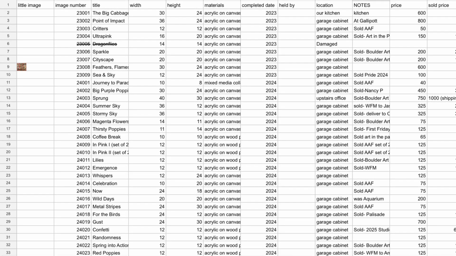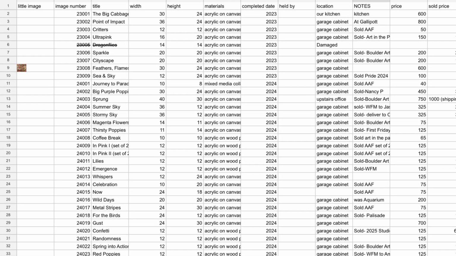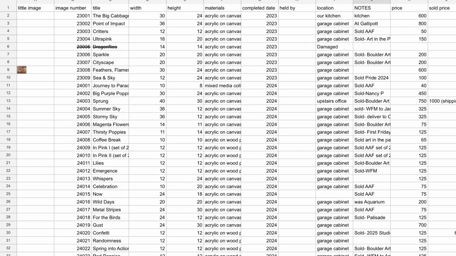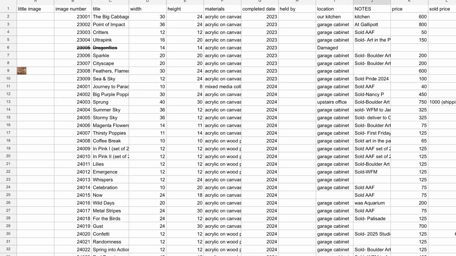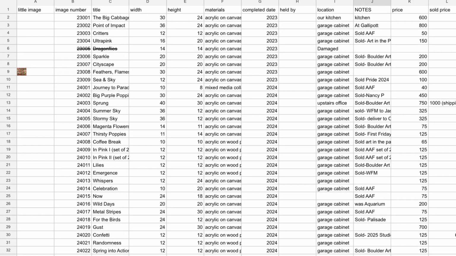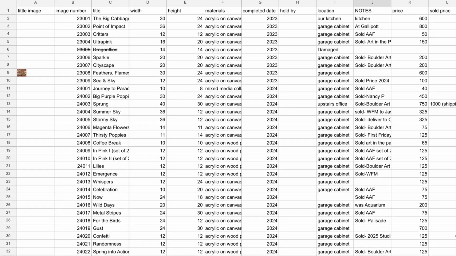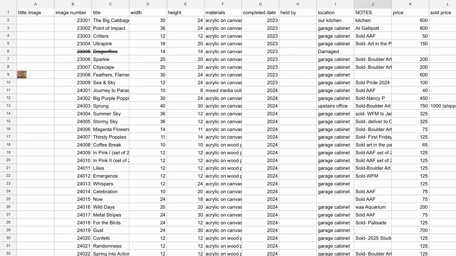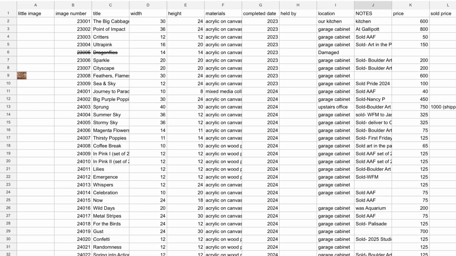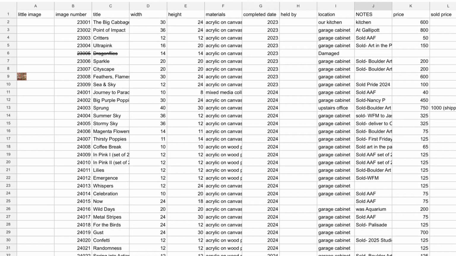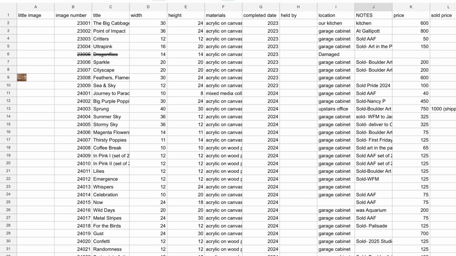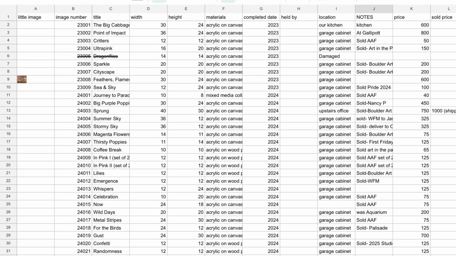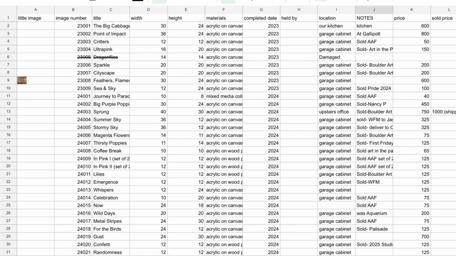As you can see here, I only numbered the 2023 paintings through number 9 because I didn't even start this until 2024. You'll have the image number all the way down, and then the title of the painting, and then width in inches, height in inches, and then I talk about the materials in the next column, which is, for me, either acrylic on canvas or acrylic on wood panel or mixed media on canvas or wood panel.